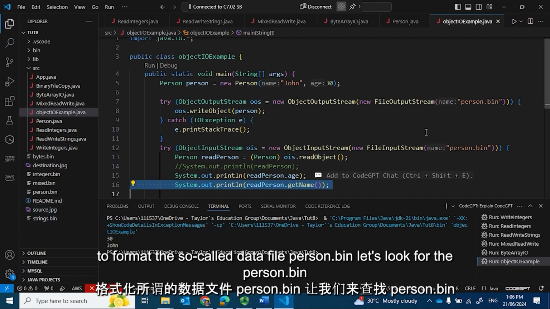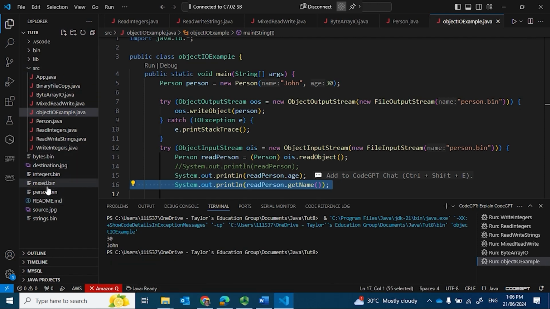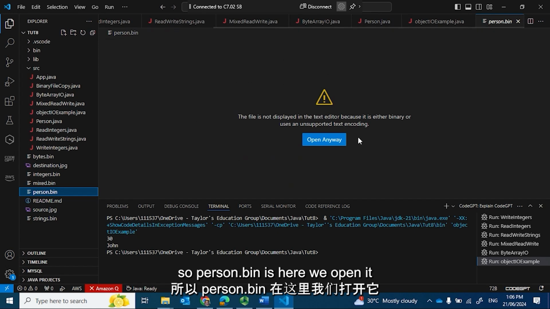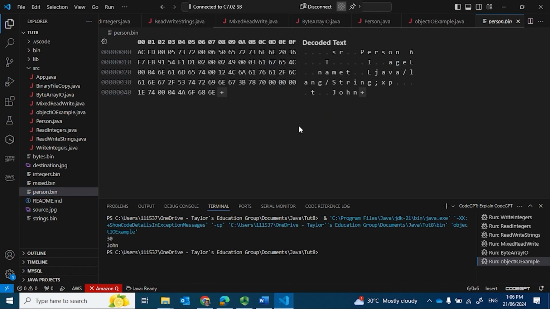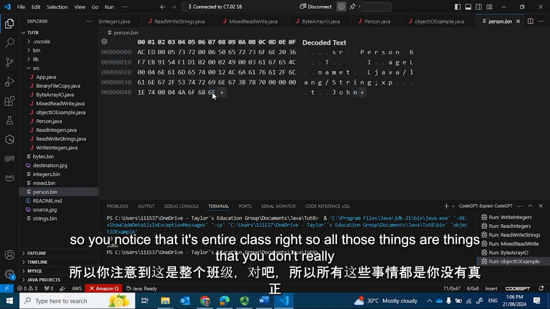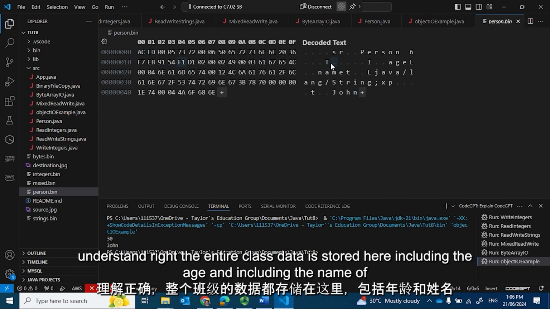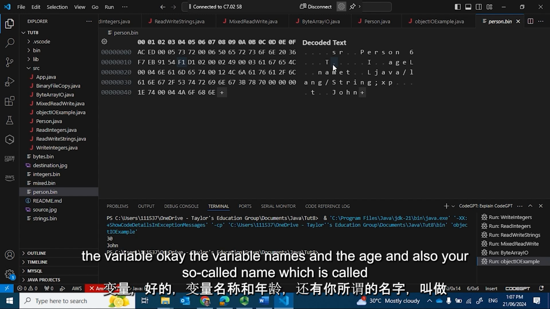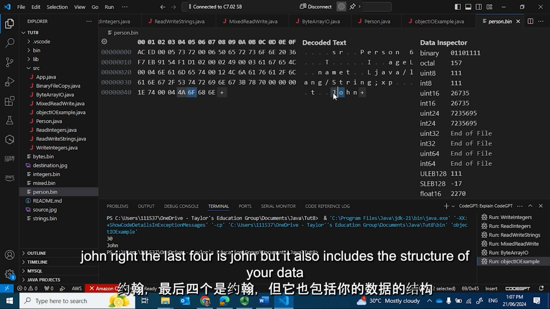Do I actually have to format the so-called data file, person.bin? Let's look for the person.bin. So person.bin is here. We open it. You notice that it's the entire class, right? So all those things are things that you don't really understand. The entire class data is stored here, including the age and the name of the variable, and also your so-called name, which is John. The last four is John.